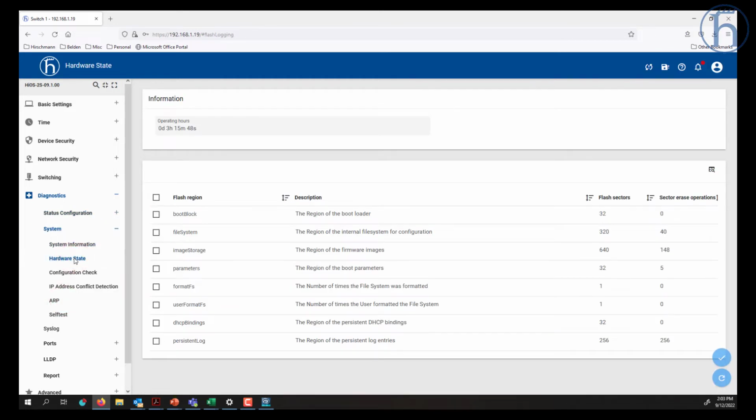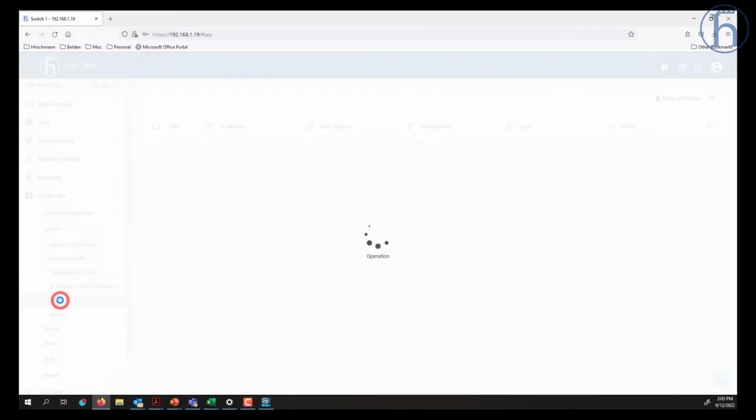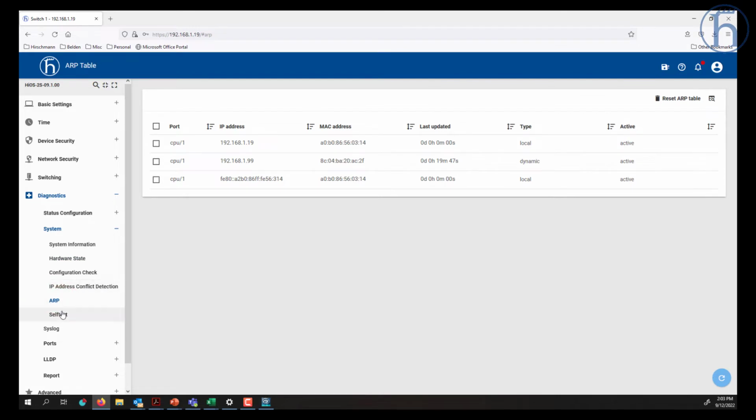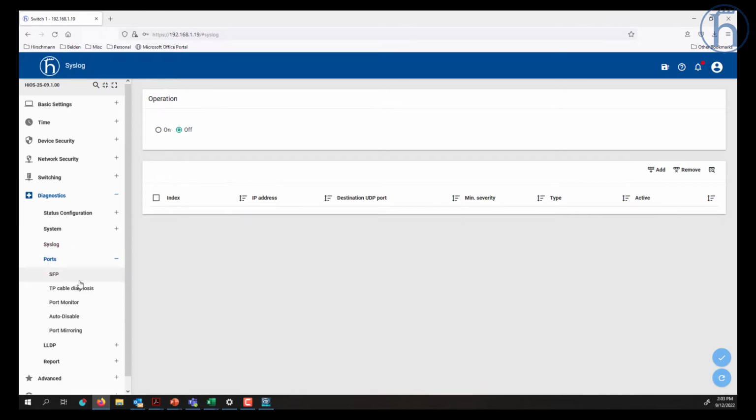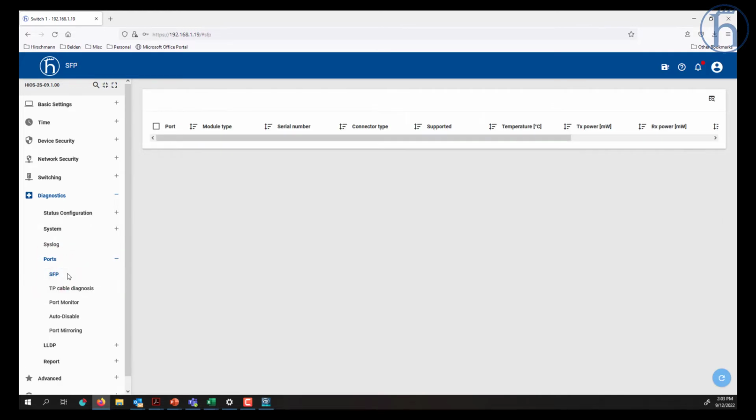The hardware state, ARP tables. Here we have that syslog screen. We can look at the SFPs specifically. So if we had an SFP inserted in here, let me actually go find an SFP.